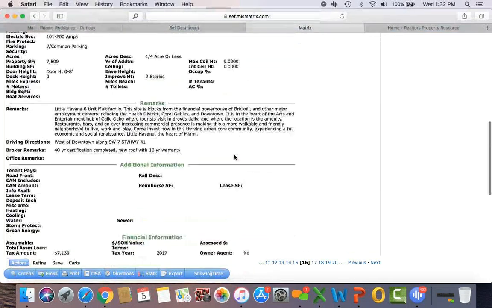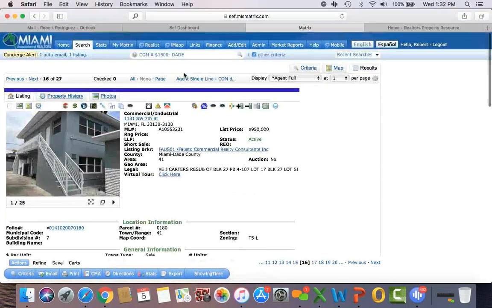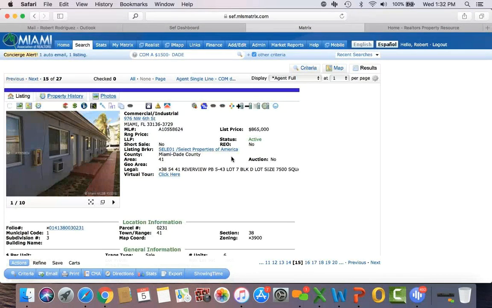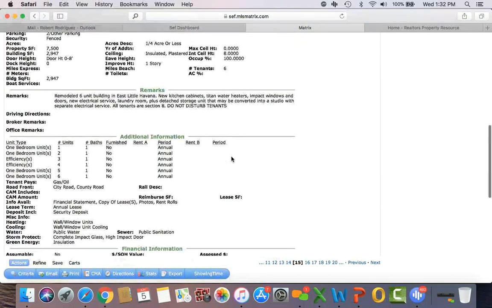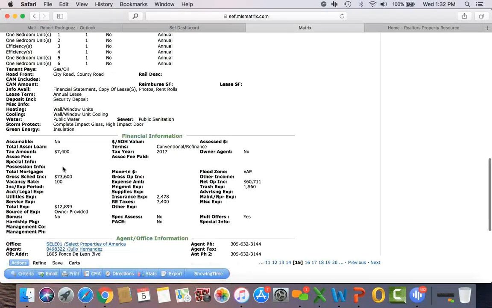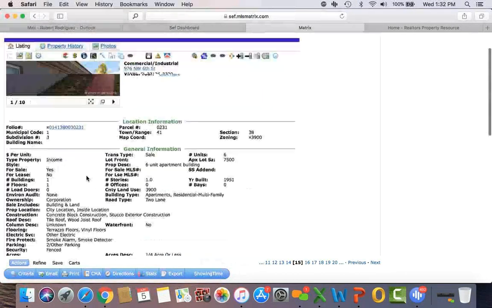So here's one at $950,000, and they're not telling us the income on this one. Bear with me, we will find one. Here's one at $865,000, and you've got your income there of $73,600. So we found one. All right.